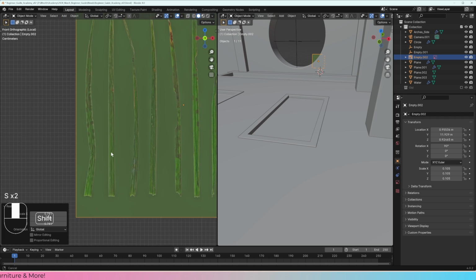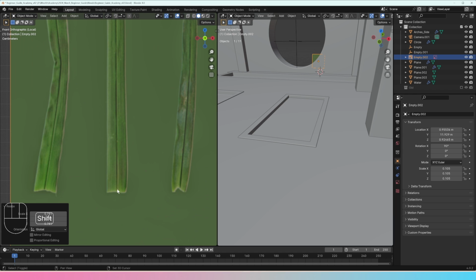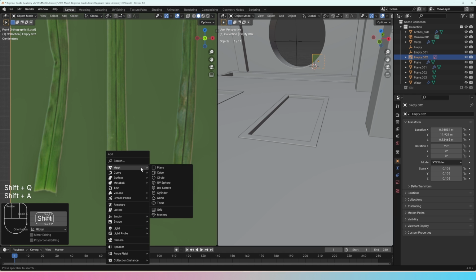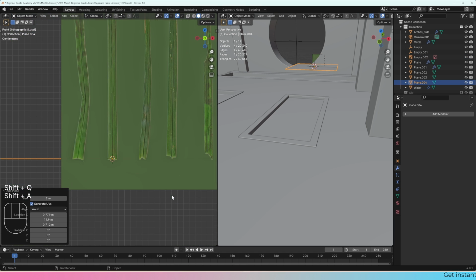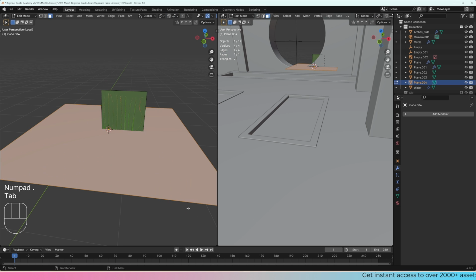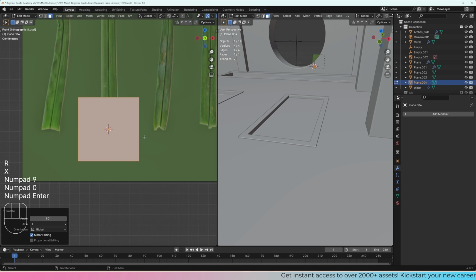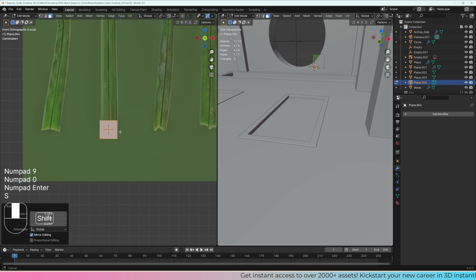So let's start with the first one. We're just going to choose the most straight one because it'll be easiest. And I'm just going to right click here, do Shift A, mesh, and add a plane. Now let's go over to it and then go into edit mode and scale this in, and then we're going to rotate this 90 degrees and keep scaling this in just so it's roughly like this.